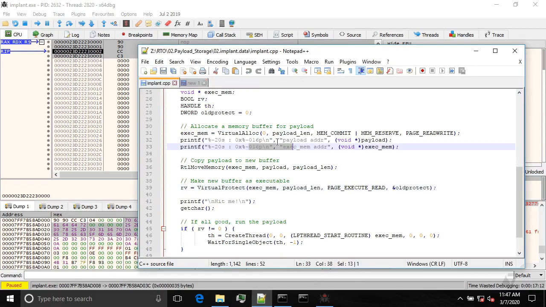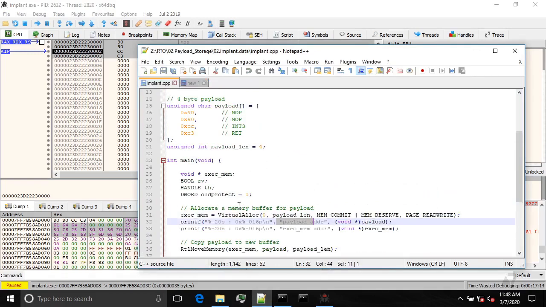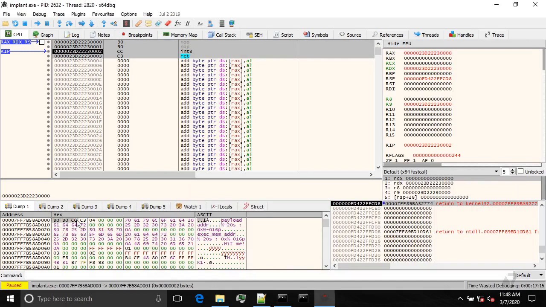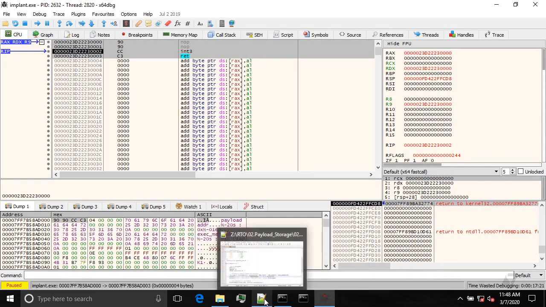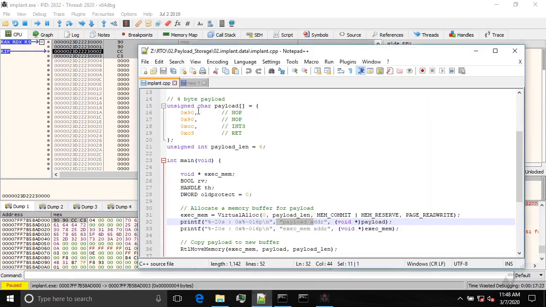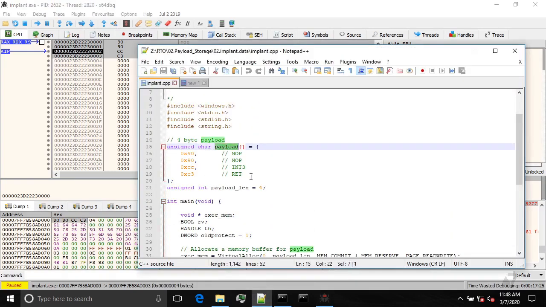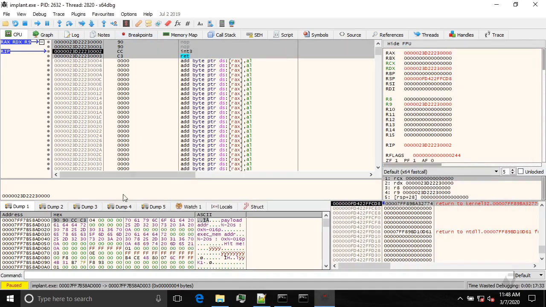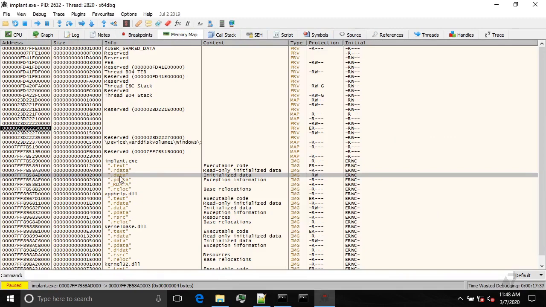These ones, okay. And the reason why our shellcode or payload landed in the data section is that it is a global variable. Previously it was a local variable, now it's a global variable, and it is initialized. So that is why it has landed in a data section.